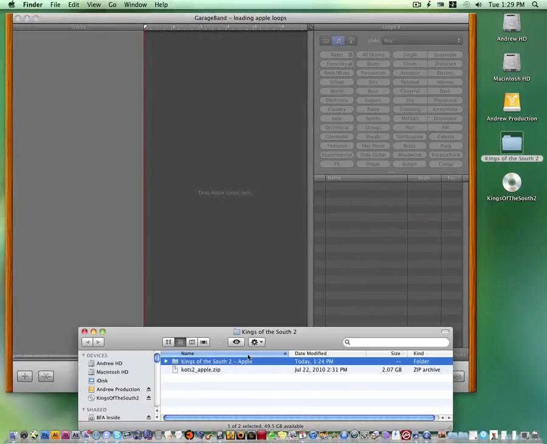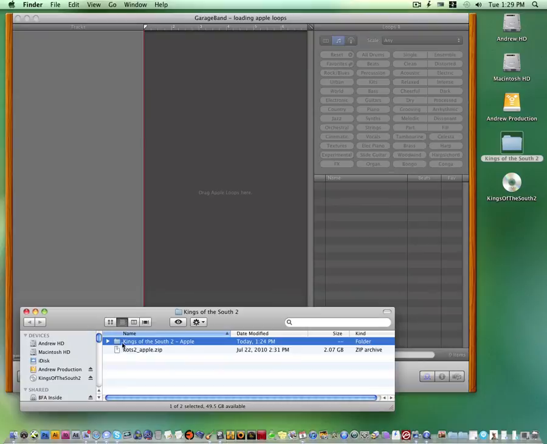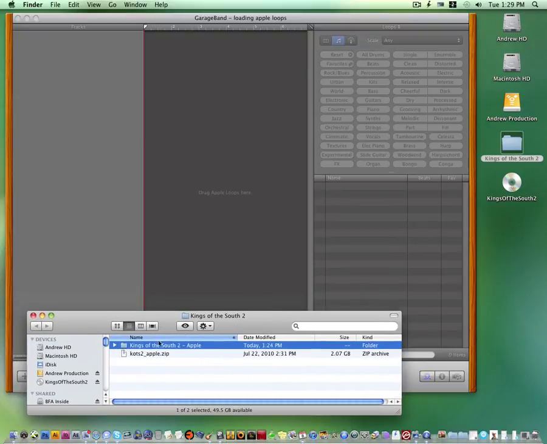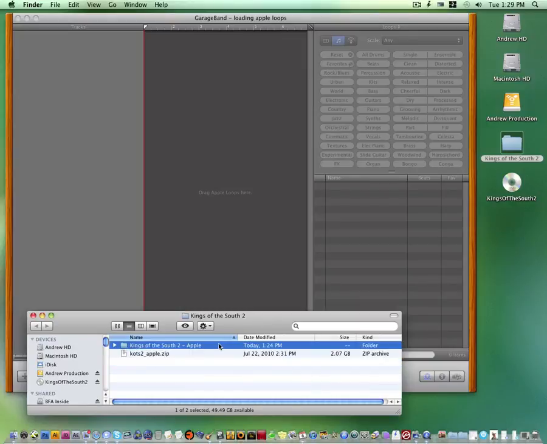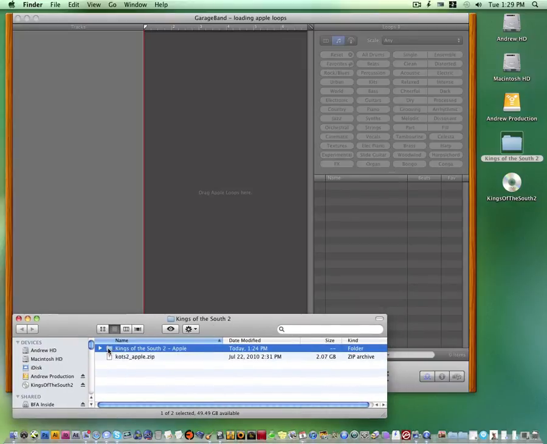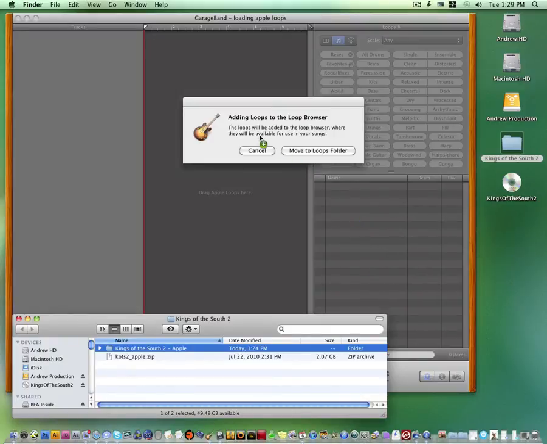It's super easy to install or load our Apple Loops. Okay, once you have GarageBand open, highlight the Apple Loops folder of our product. Okay, not an individual folder. I want you to drag and drop the actual main folder into this area right here. And you're gonna see the little green plus sign. You're gonna let go. Okay, now it's gonna ask you, these loops will be added to the loop browser. Then you're gonna click Move to Loops folder.